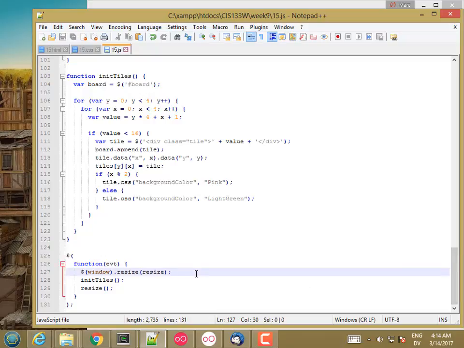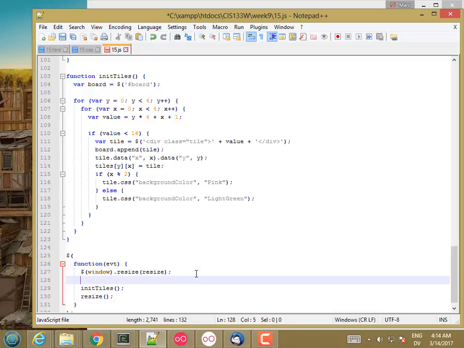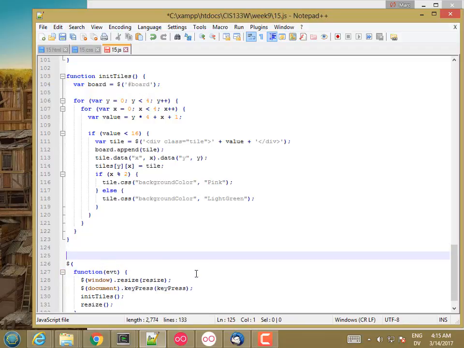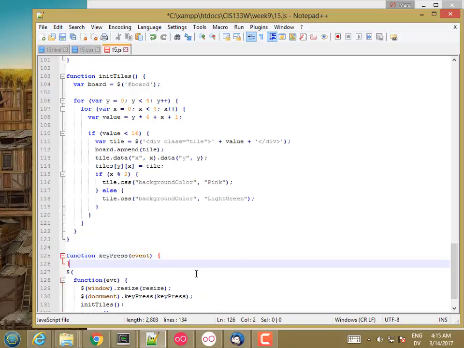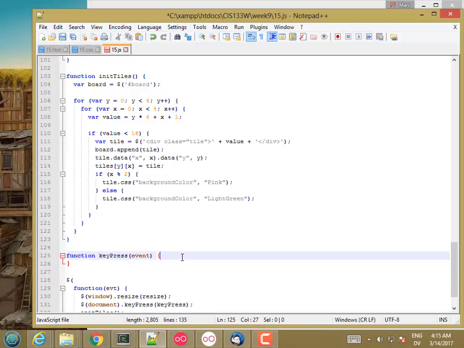So first thing I'm going to do is on the document, I'm going to add a key press handler, which is going to be key press. And then we'll start with function key press, and it's going to take an event. And this time we need the event because we need to know which key was pressed.